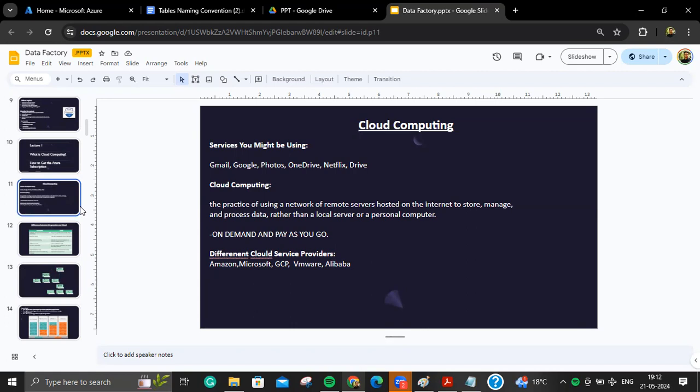So what is cloud? Cloud is nothing but the practice of using a remote server hosted on the internet to store, manage and process data rather than your local computer. You're not using your local computer, but some computer hosted somewhere, and you're getting a subscription, pay as you go, on demand. Then you have Amazon, Microsoft, GCP, VMware, Alibaba, all of the players in the market. And I always feel that Microsoft has an edge among all of the cloud service providers. I'm not saying this because I generally teach only the Microsoft cloud.